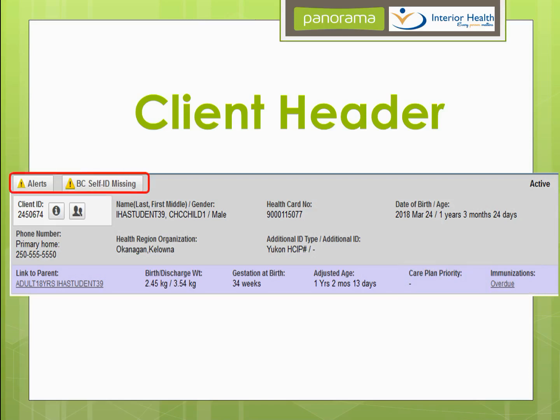Buttons at the top of the header, for example alerts or the BC Self-ID missing button, will display as applicable, and users can navigate to the respective screens by clicking the button available.